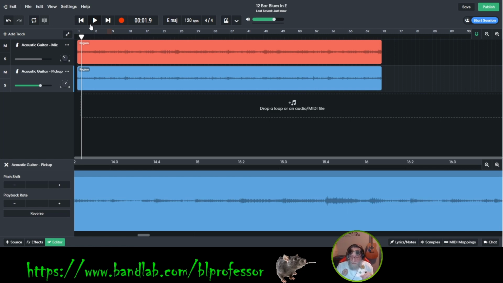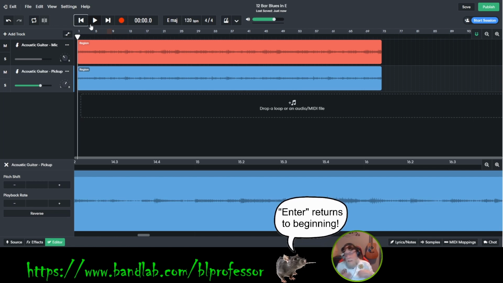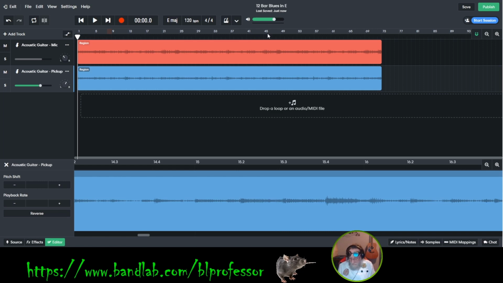We always have the option of using the keyboard, and that is to use the enter key. Anytime we hit enter, it'll automatically take us back to the beginning, regardless of where the playhead was. This is the playhead, what I've been calling the cursor. Enter will always take us back to the beginning of the track. So that's a good shortcut to know.